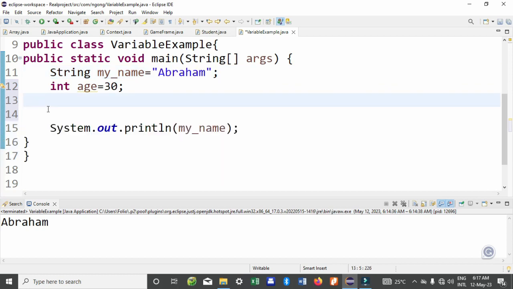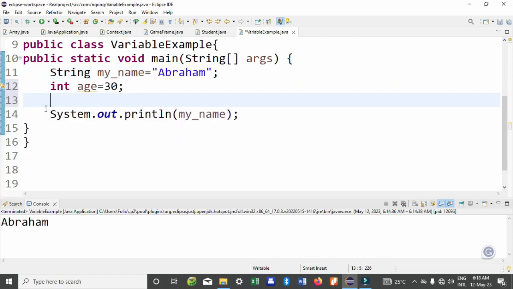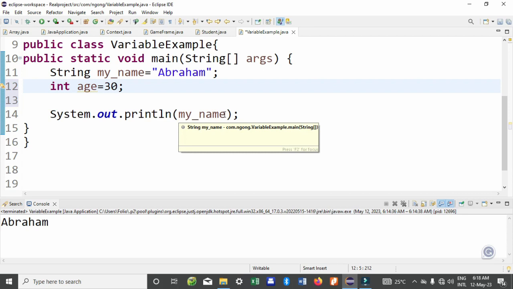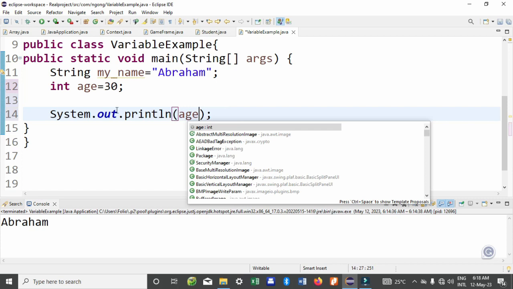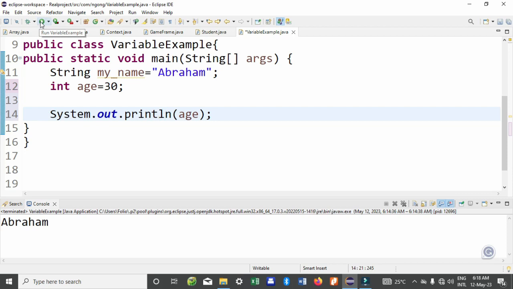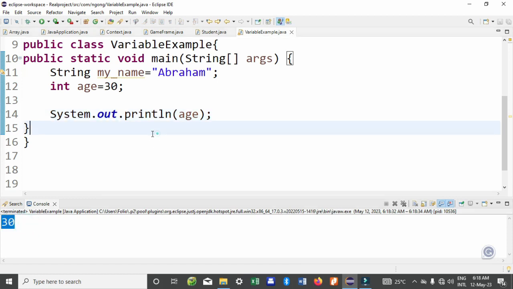Ladies and gentlemen, the focus of this video is just to show you how to declare and initialize a variable in a Java computer program, which I have done. So finally, let's try to print out this. We print out age. So let's replace this myName with the variable name age, and we run the program up here with this green button. So we get 30 in the console.